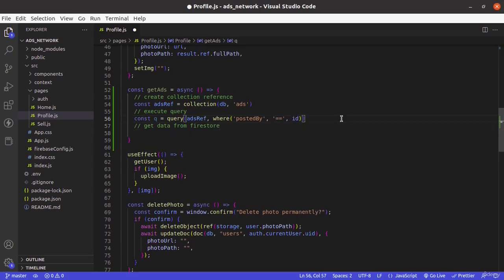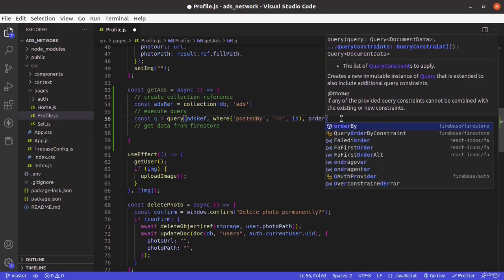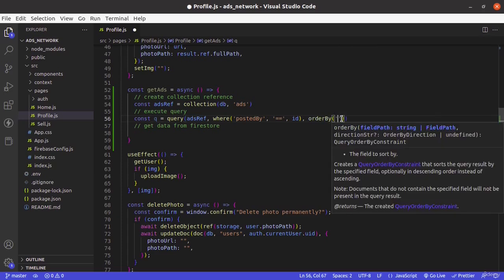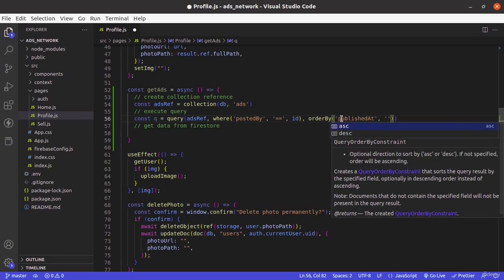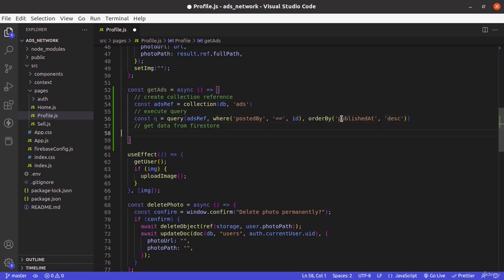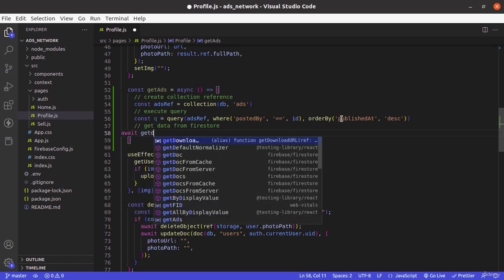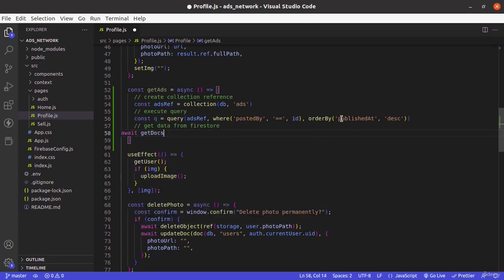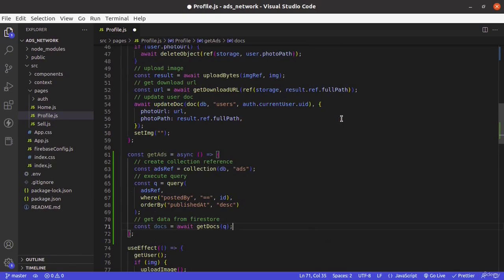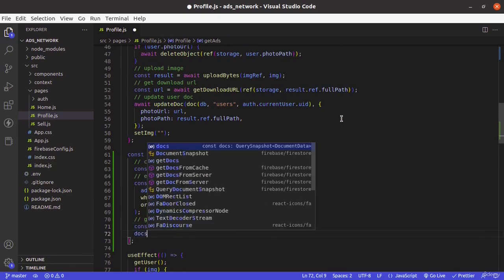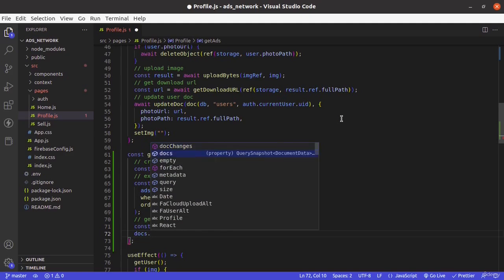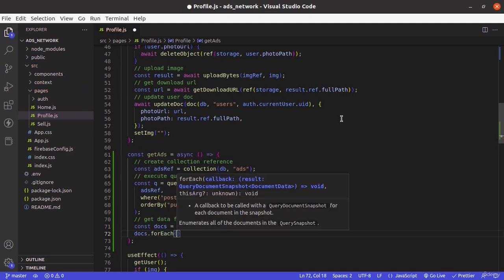And I would like to retrieve result in descending order. So order by, which will also be from Firebase Firestore, published at field, and here descending. Now await get docs. It will take query. Now we will run a for each method on this docs.forEach. It will give us document.